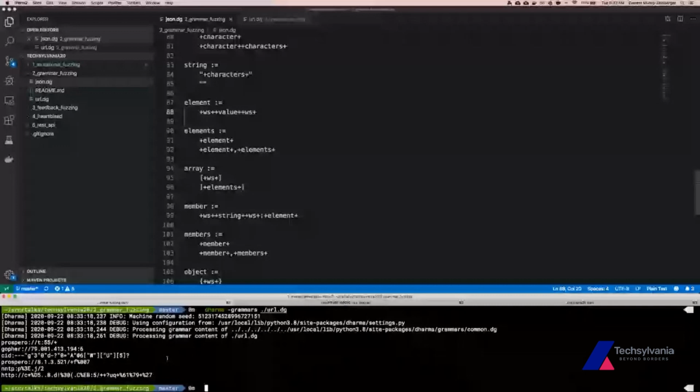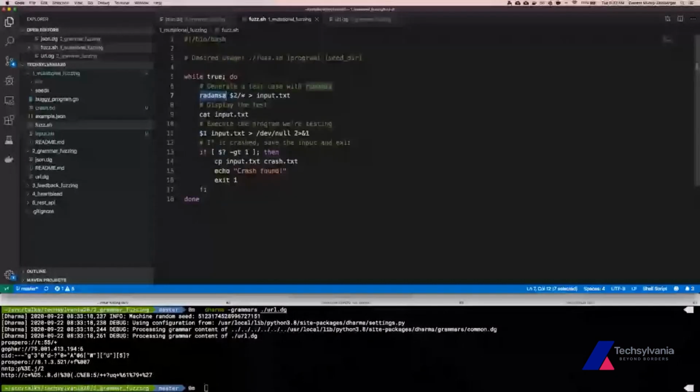And if you think back to our little fuzz.sh, because this is a command line utility, you can basically replace this Radamsa utility here with Dharma and begin to fuzz your program using grammars.